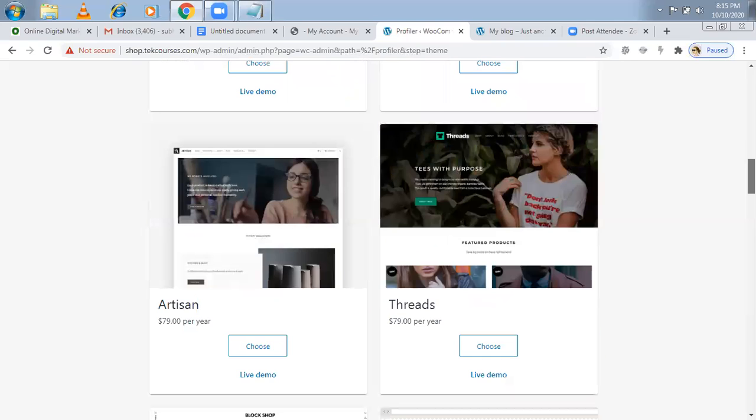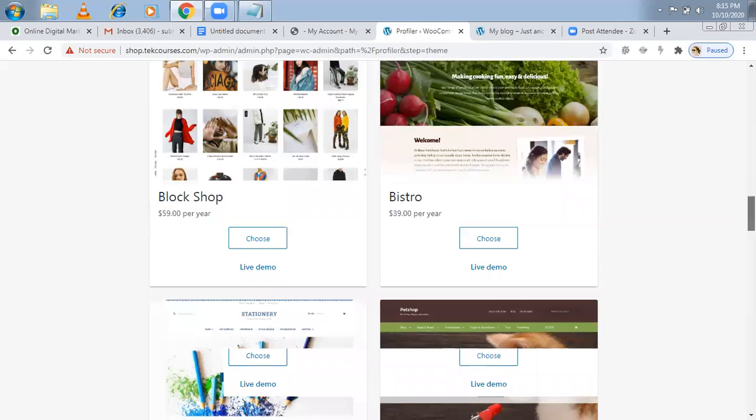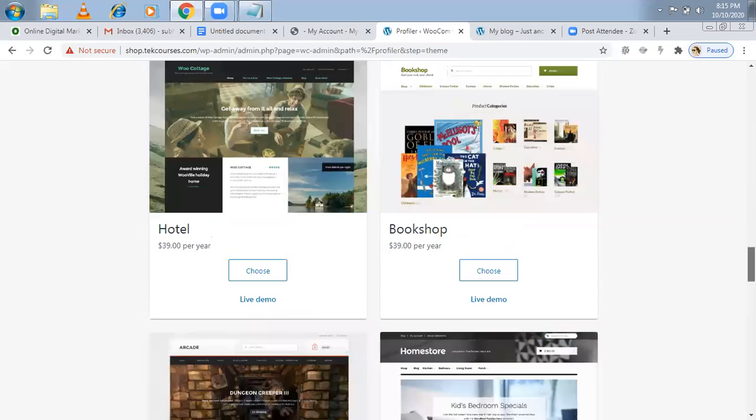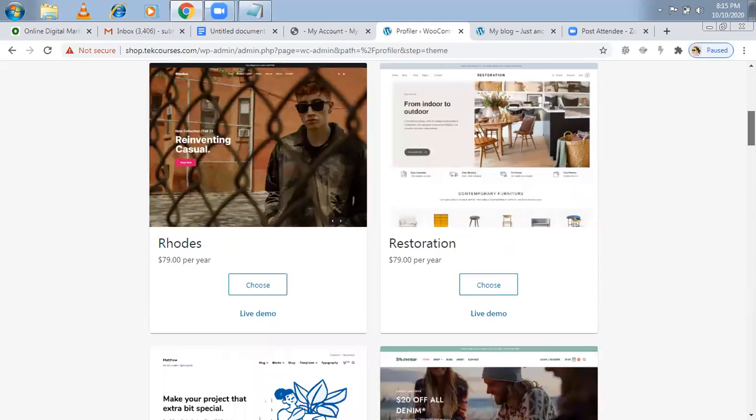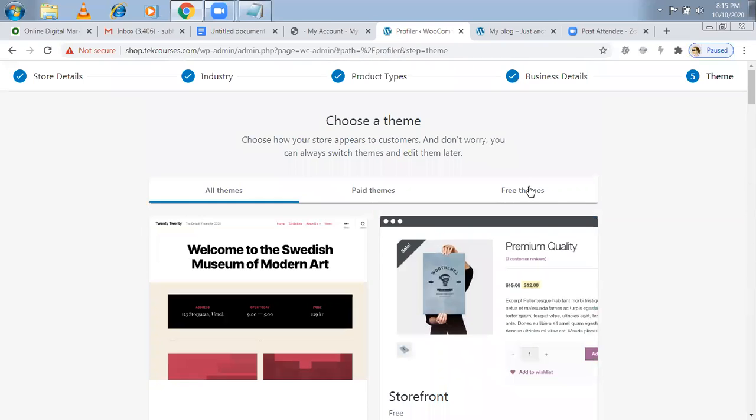So these are all good things only. We'll learn how to optimize better with these themes only. And this is, okay, let me see, this is all the themes. Let's see the free themes.